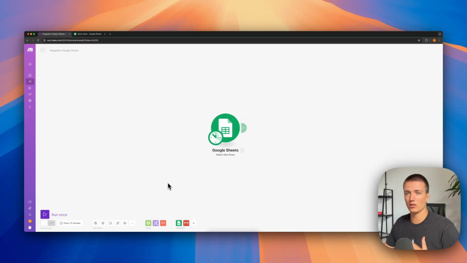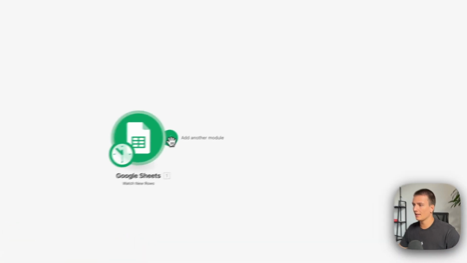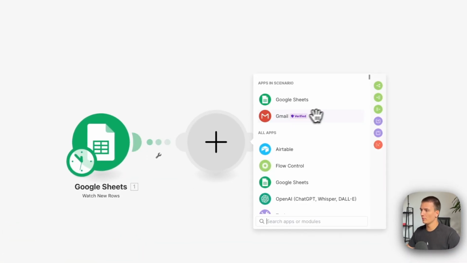So now the trigger's installed. Now we obviously have to determine what to do next. So again, I'm just making up a random example. Let's say whenever this demo sheet is filled out, we want to send an email to that person confirming that we got their request. That's an example. So the next step would be, in this case, to do an email module.